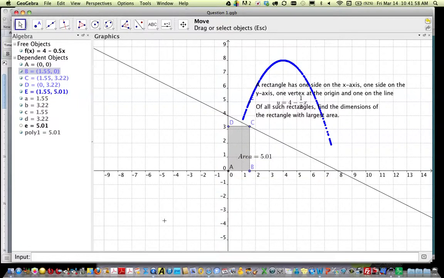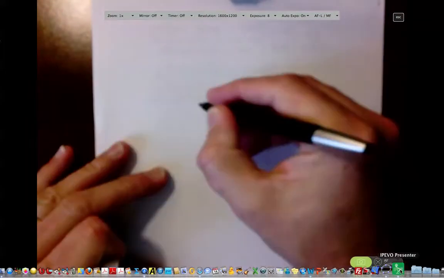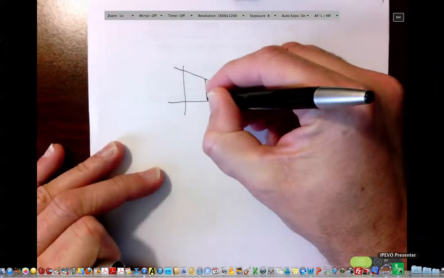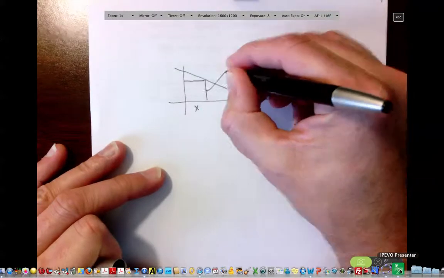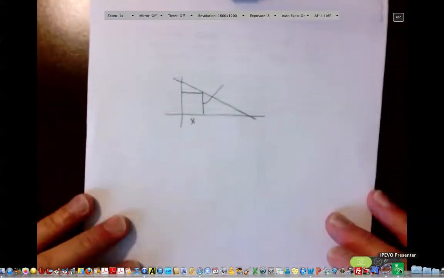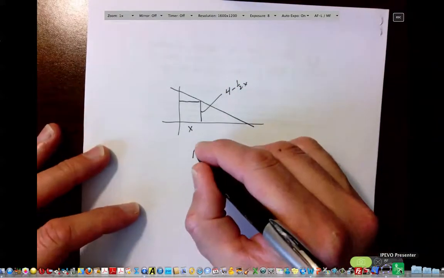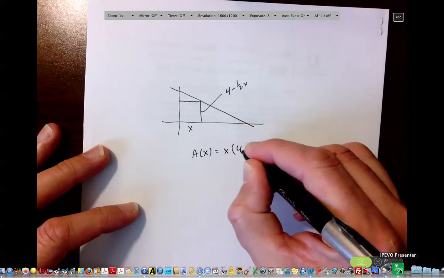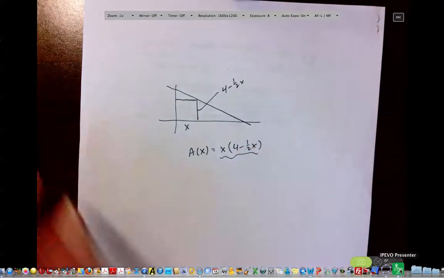Okay, so if we solve that problem the way we typically would, we're going to take that picture and we're going to say, okay, we're going to go out here a certain distance. We'll call this x, and then because this line has the equation y equals 4 minus 1/2 x, the height of this is going to be just 4 minus 1/2 x. All right, so we're going to get an area function that is just a function of x, that is x times (4 minus 1/2 x). Okay, and so that function is the function that I want to take advantage of.